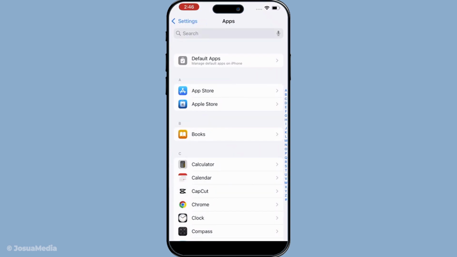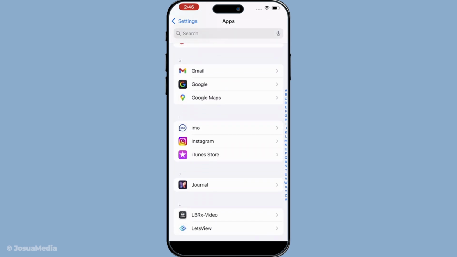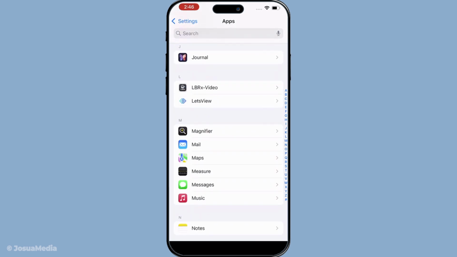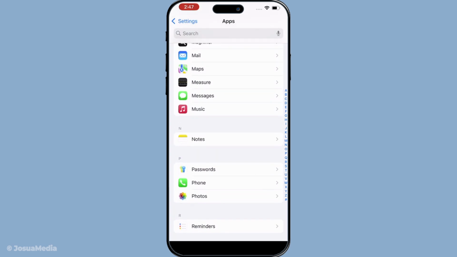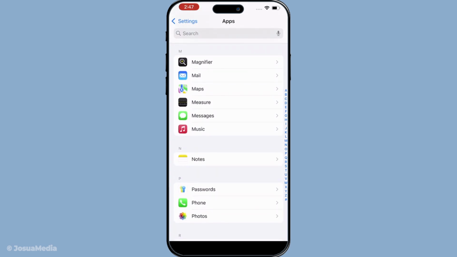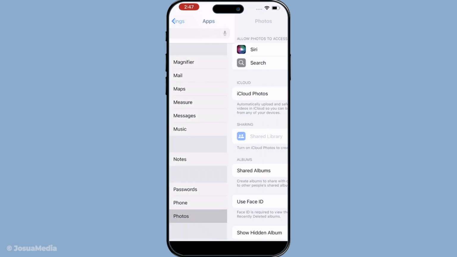Now I'm inside the apps section, and from here I need to get to the Photos settings. Since this is a full list of apps, I'm going to scroll down again until I find Photos. It may take a second, depending on where you are in the list, so just keep scrolling until Photos appears. Once I see it, I'll tap on Photos, and that opens the settings for the Photos app.